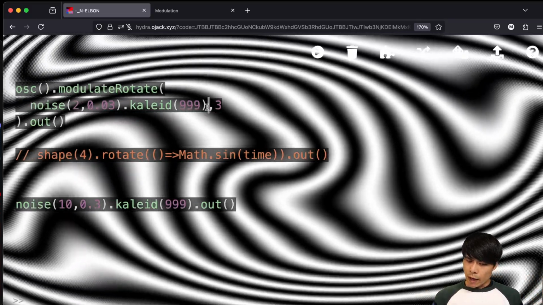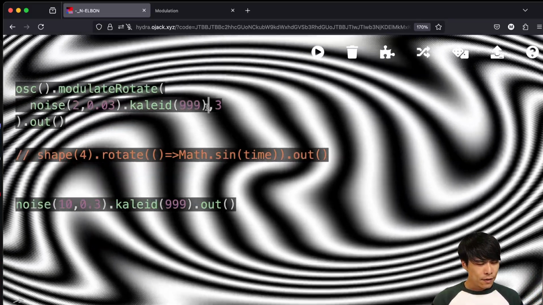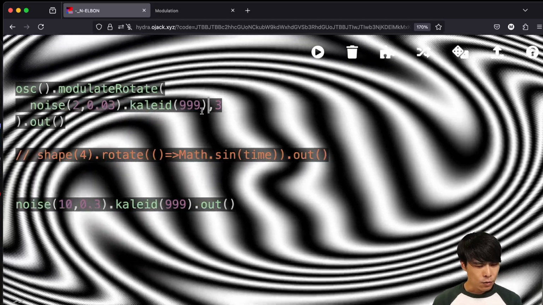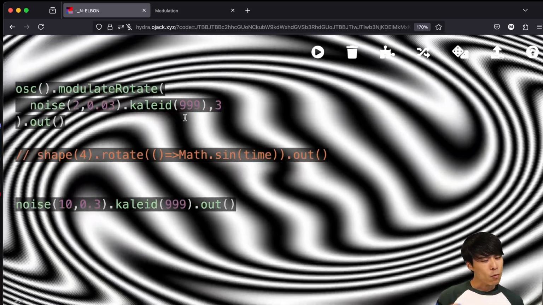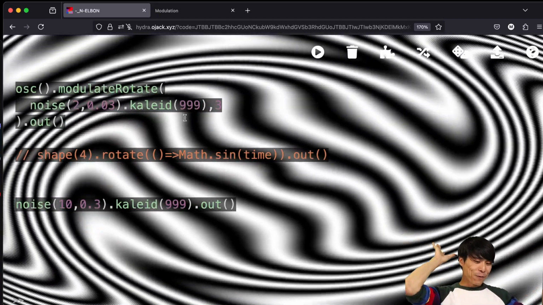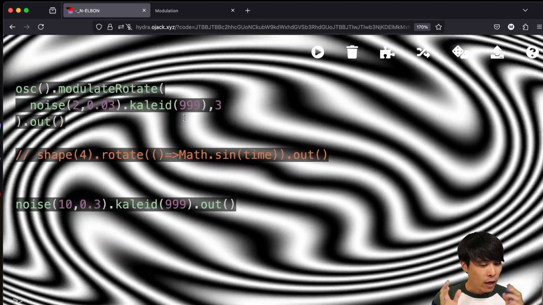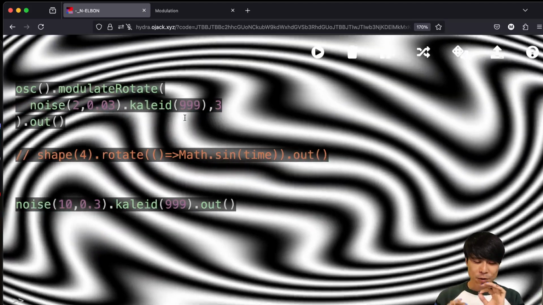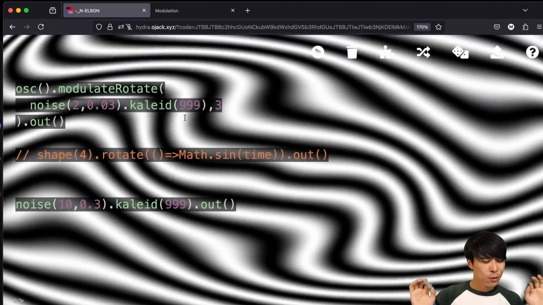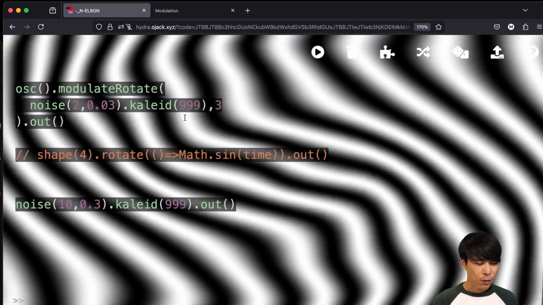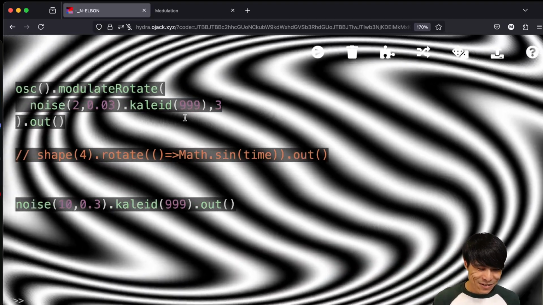So I hope this is helpful, and I will dive into modulate pixelate probably in the next video, because this is already a lot of information. Of course you can always combine this and modulate scale and modulate rotate, and all these crazy things you can do.